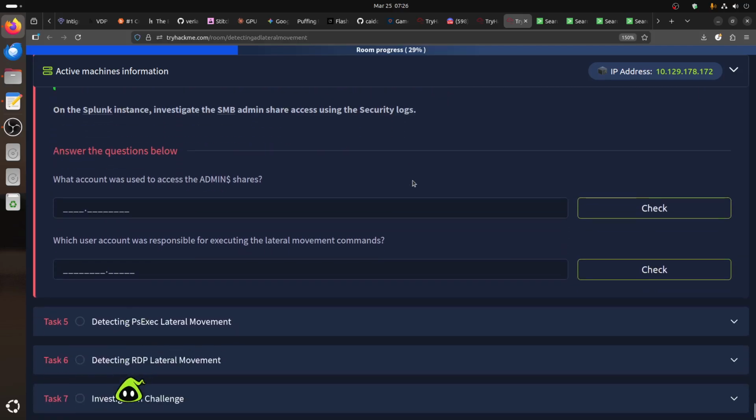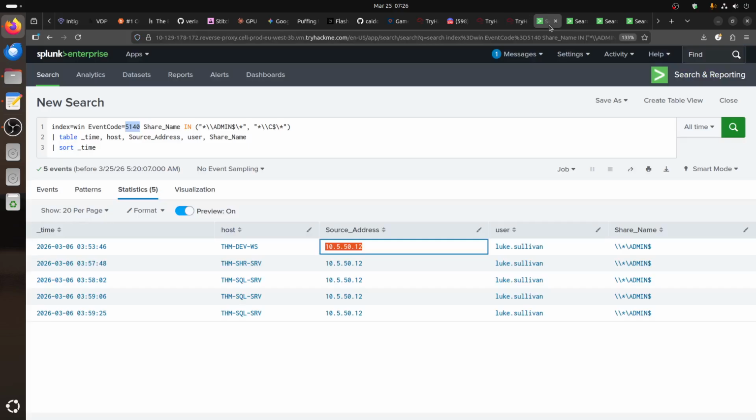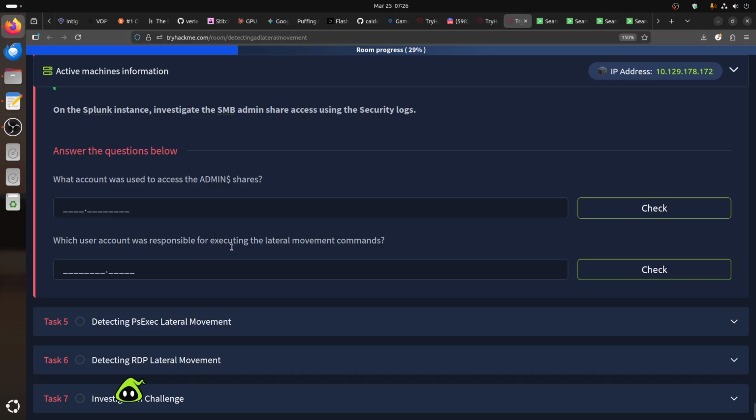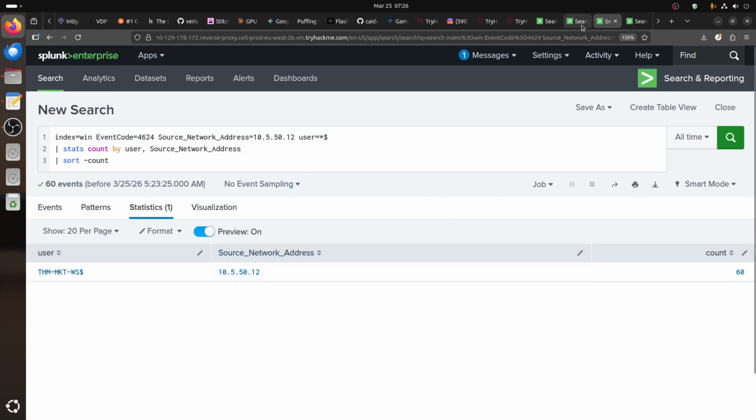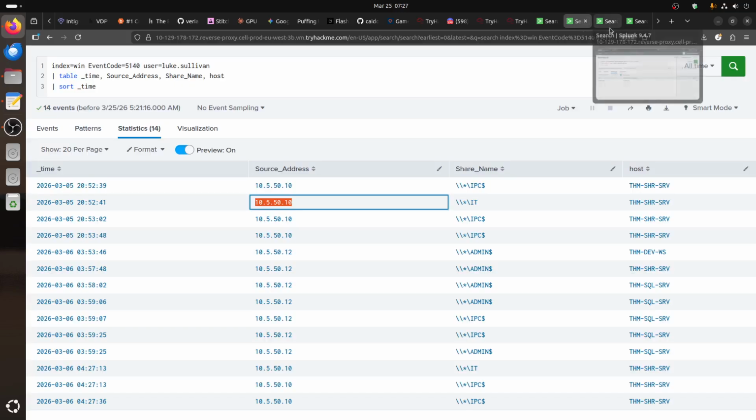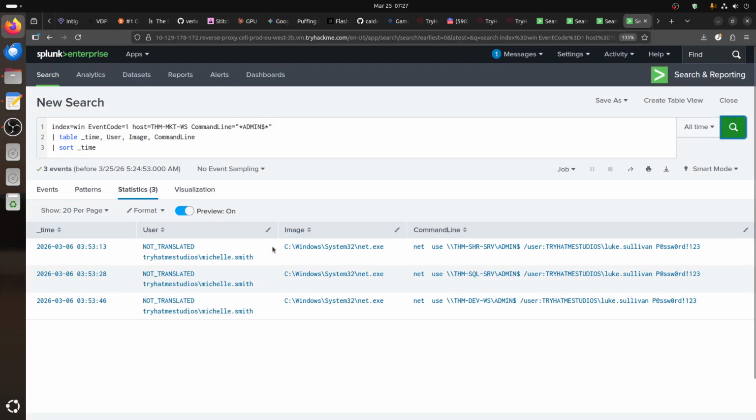Now let's see what we can do. We already did this. What account was used to access the admin share? Here, what account was used? Yeah, Luke Sullivan. And then the next question is which user account was responsible for executing the lateral movement command? Remember, we traced the source of the machine to who? This one, Michael Smith.